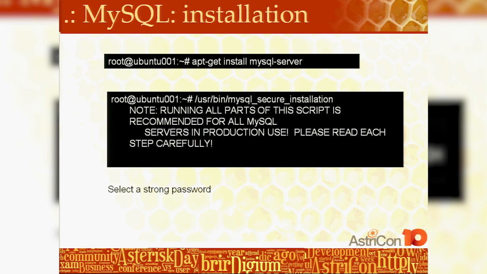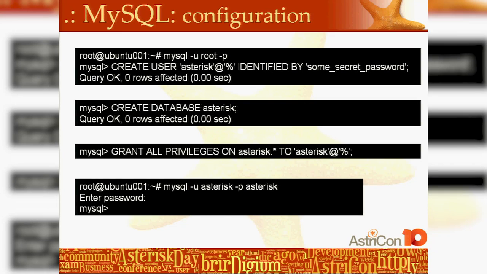If we want to work with databases, we need to install a database, sure. So let's start by executing apt-get install mysql-server. Then we use the command mysql_secure_installation to make our server more secure, and select, obviously, a strong password. After that, we need to configure MySQL, so we create a database, in our case called asterisk, and then we create a user too. As a third point, we grant all privileges on the asterisk database to the asterisk user, and then we log out and log in again with the new credentials.